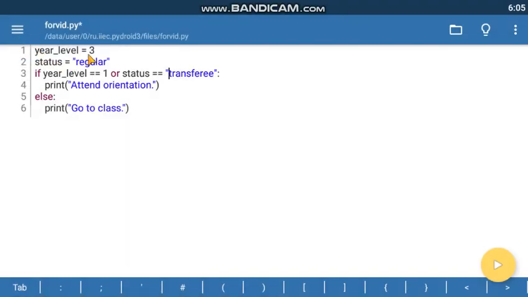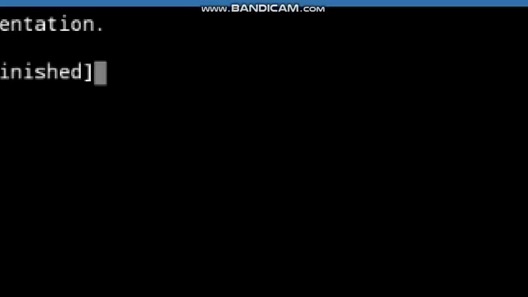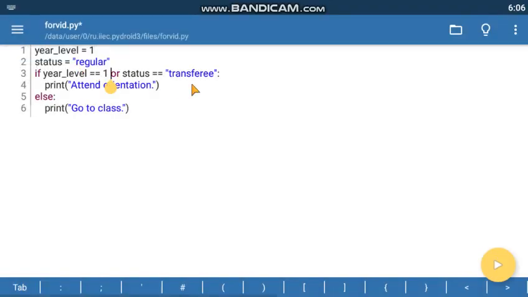Okay? So, yun yung gamit ng OR. At least one na true, true na yung buong expression natin. Okay? So, for this case, false siya kasi both are false. Ayan. So, for example, first year siya, regular first year. Ayan. Ang magiging result, attend orientation. So, kailangan nyo mag-attend ng orientation. Ayan. So, that is the logical OR.